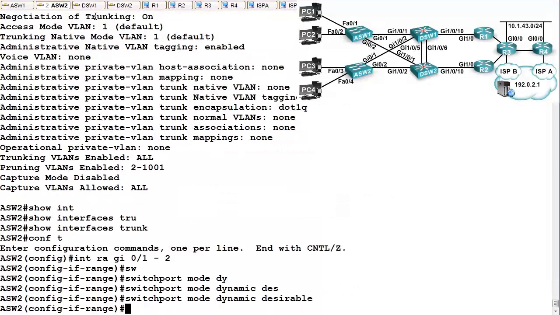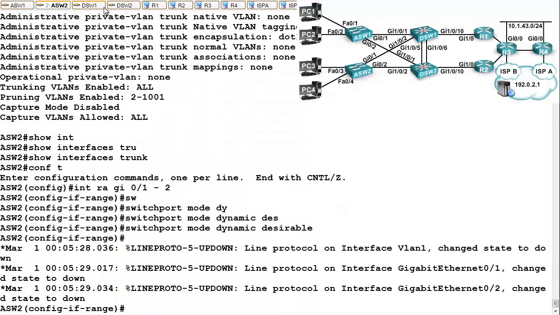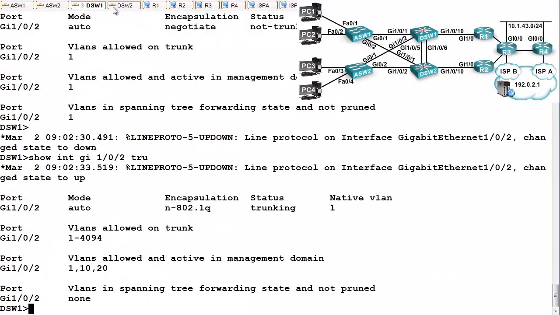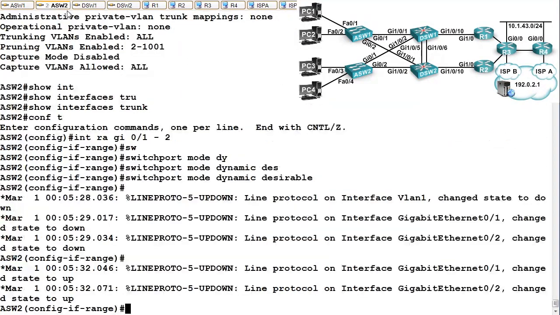I do this command. Now it's trunking. Very, very quickly. It was negotiated. That's what the N hyphen means. It was negotiated. And we're good to go. So that's an option for us.